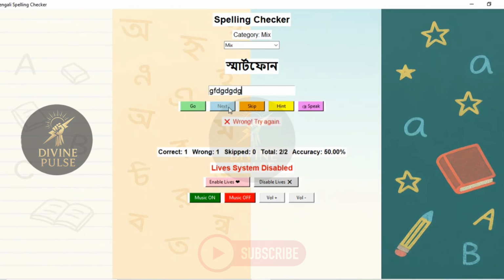If I write the correct word, it becomes available. This time I put in a wrong spelling, and if I click go, it says wrong, try again. Here the next button is not working. If you don't write the correct spelling, it's not visible. So here is one option: you can skip this word if you want. As you see, I got one word wrong. If I click the skip button, it skips the word. If I click speak, it speaks.